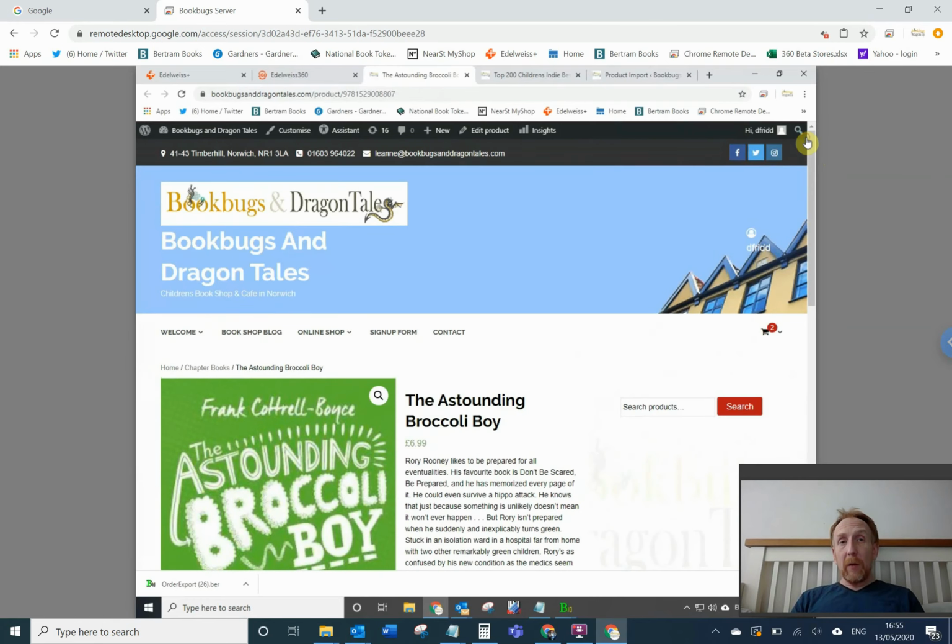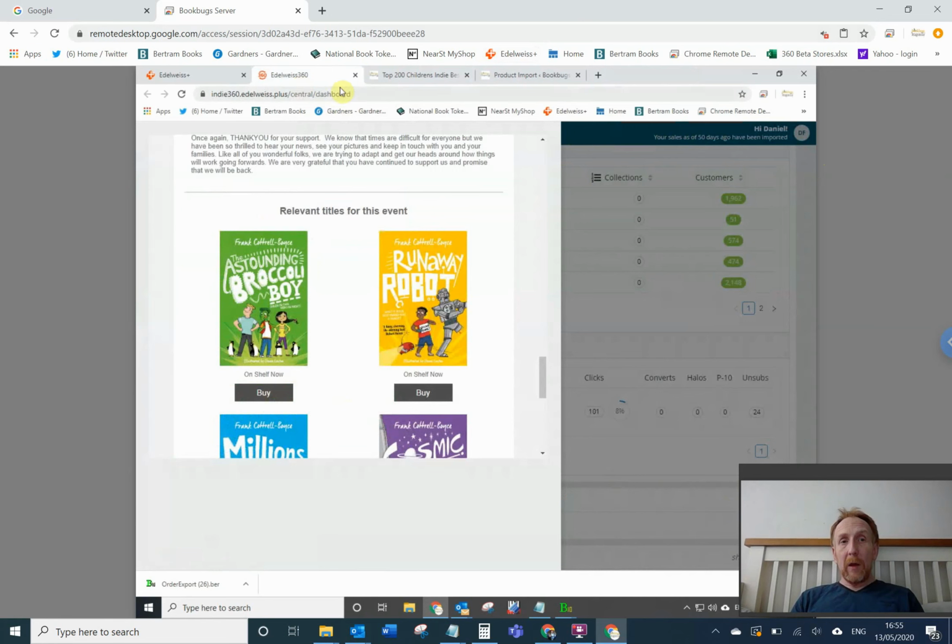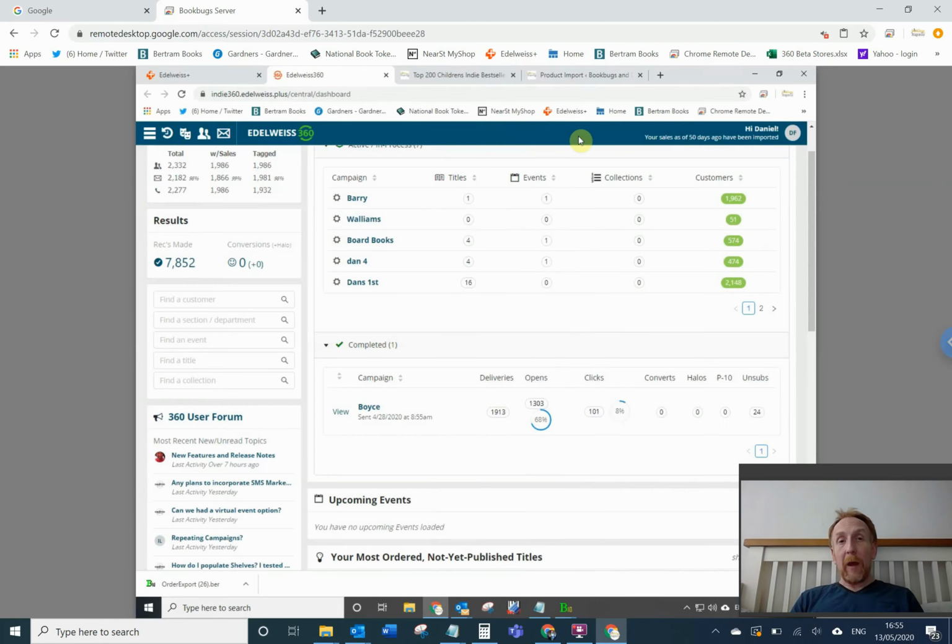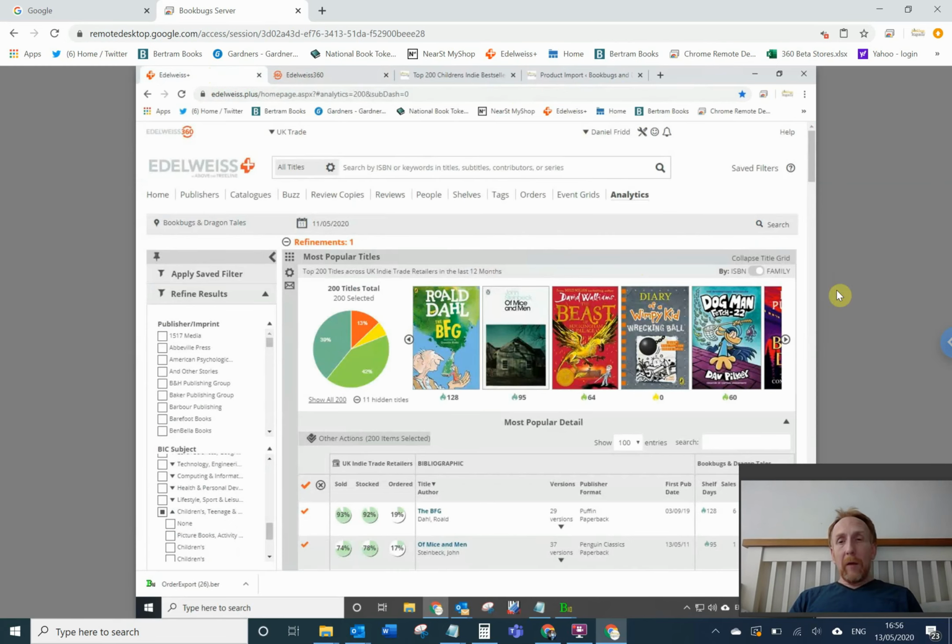And then the other side to 360 is the customer app. So a customer can browse your shelves on an app on their mobile device and buy through this system, which is really quite cool. So yeah, that's it for now.